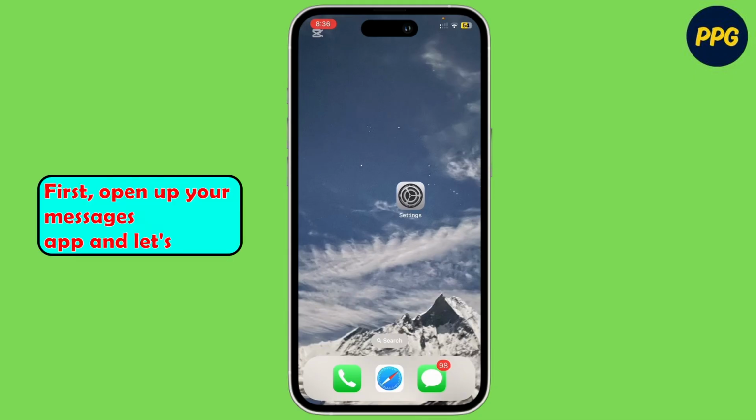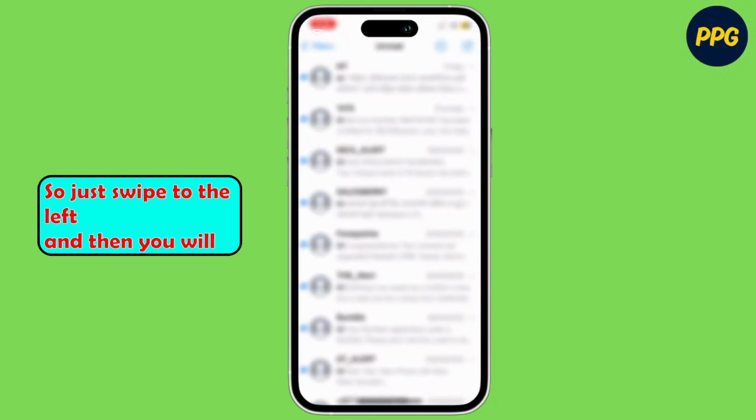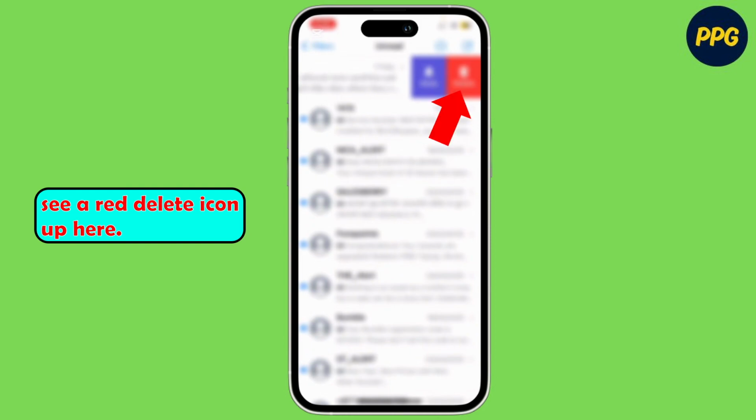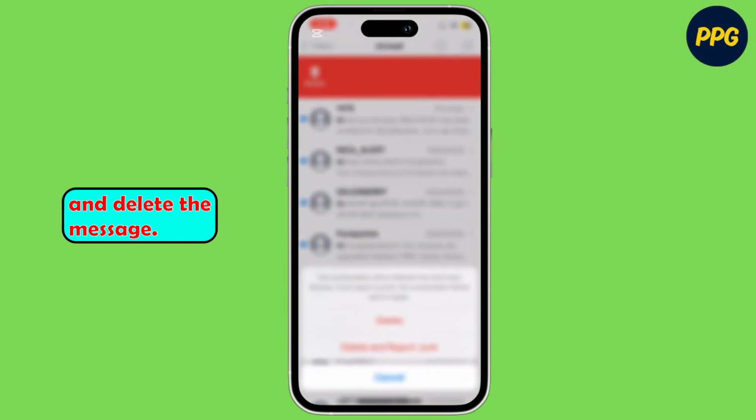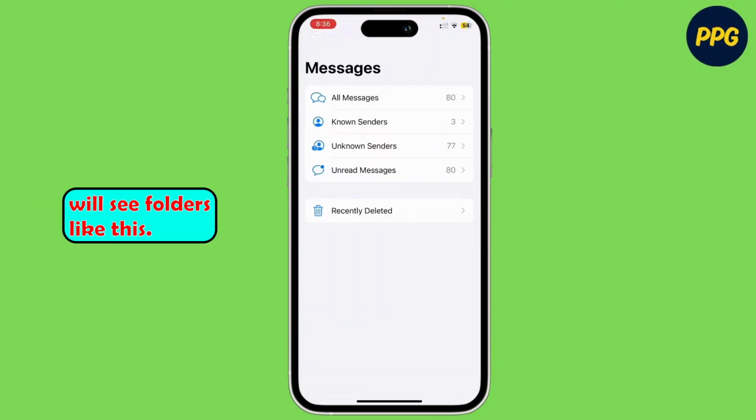First, open up your Messages app and let's start by deleting one of the messages. So just swipe to the left and then you will see a red delete icon appear. Go ahead and tap on it and delete the message. Now come back and then you will see folders like this.